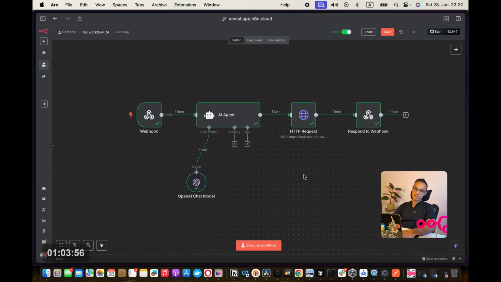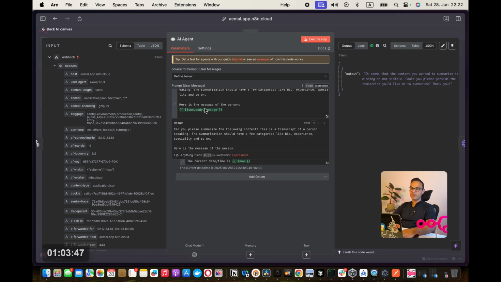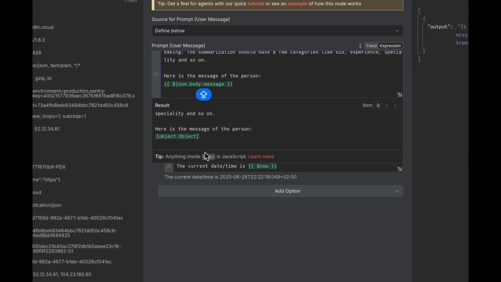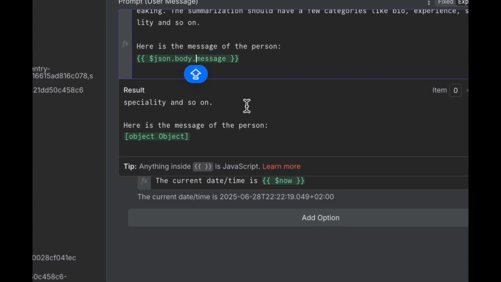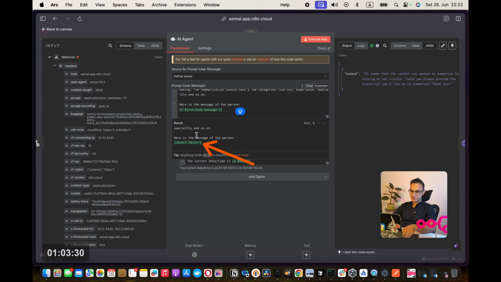It can save notes on your behalf. All right, so let's see what's the problem here. It seems that the content you wanted... nice. It's a very common problem. Nice. This is another bug in n8n, a small bug or a missing feature. I love n8n so much, I don't want to call it a bug. The reason that it could not understand my point is this.